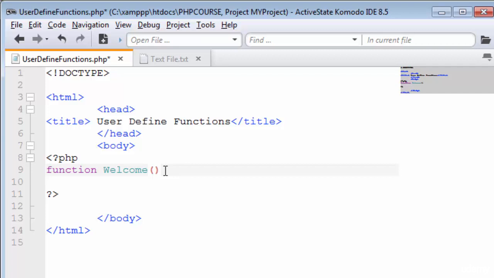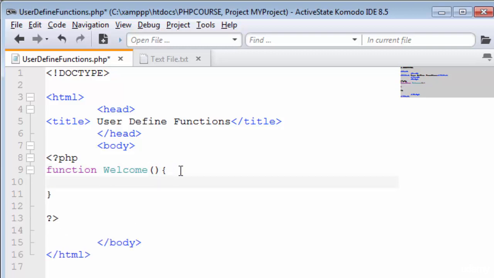After that, we have to define the scope of our function by adding two curly braces. And inside these curly braces, I'm gonna write some code that will be in the scope of this function. So first let's echo one simple statement out, and I'm gonna say welcome to PHP course. Now this is just a simple function. We made our function with the name of welcome and we have nothing more. So we have defined our function very well.